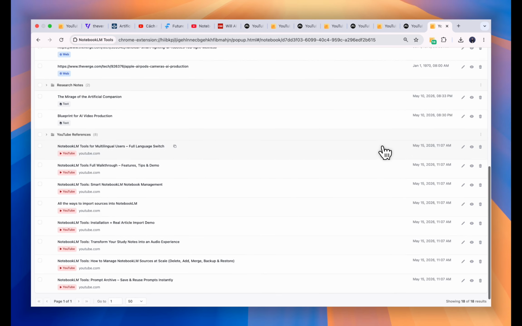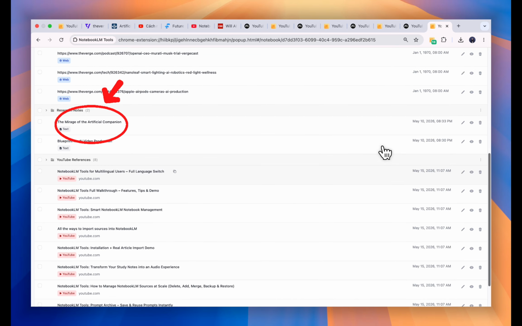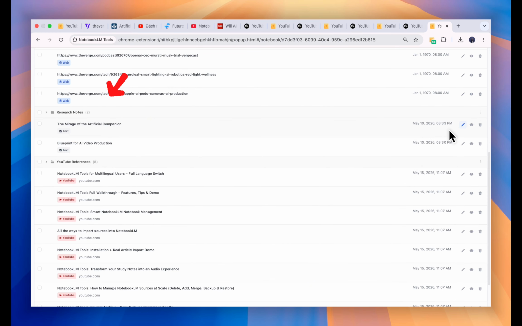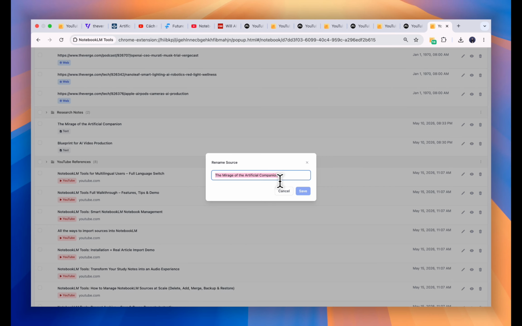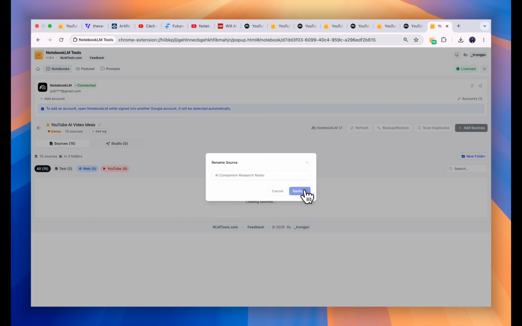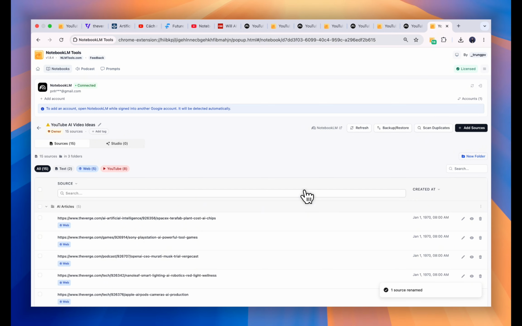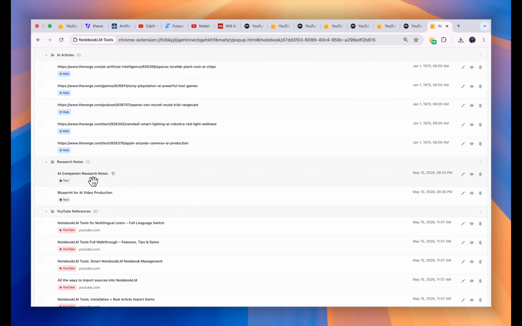Let's start with a simple rename. Right now, this source is called The Mirage of the Artificial Companion. The original title is fine, but for research workflows, I usually prefer naming sources based on their purpose, instead of keeping every imported title exactly as is. So I'll click the little pen icon here, rename it to something clearer like AI Companion Research Notes, and save the change. That way, when I scan the notebook later, I immediately understand what this source is actually for. Small cleanup like this makes a huge difference once a notebook starts getting crowded.